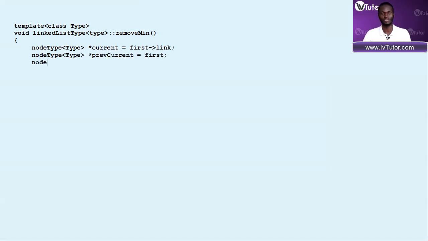Then we've got node type of type. This one is smallest equals first. We have node type of type. This one is, they say, trail smallest. Trail smallest equals first. Right, now let's loop.